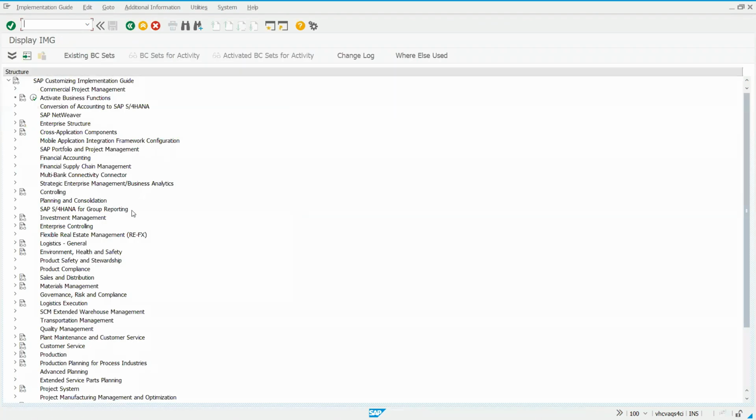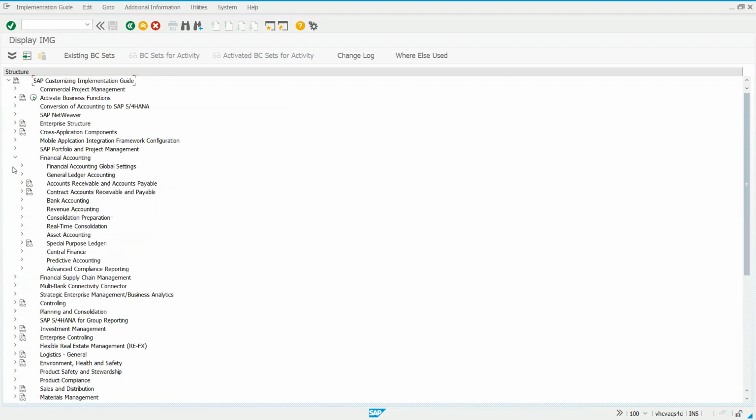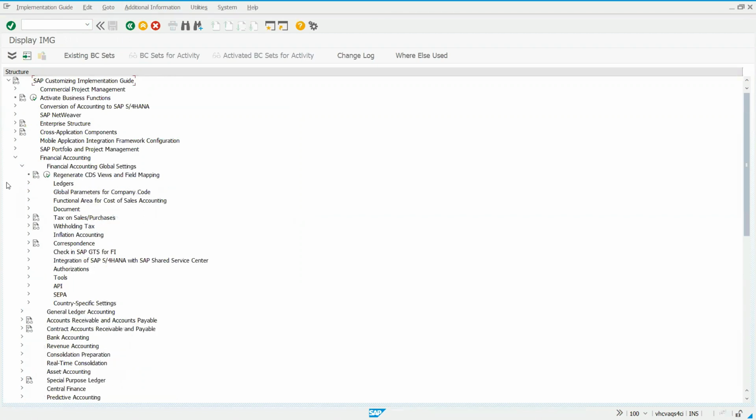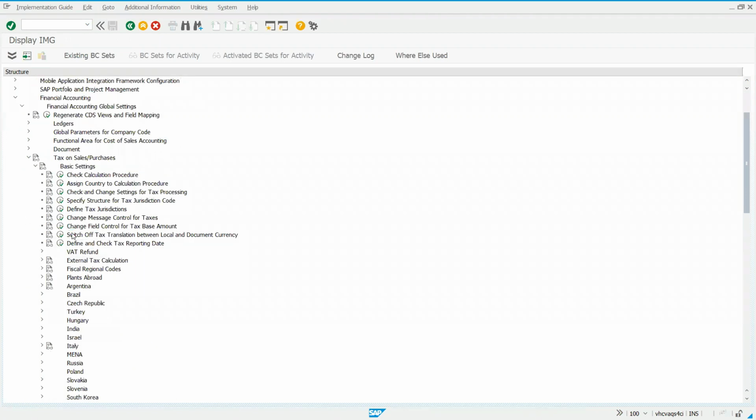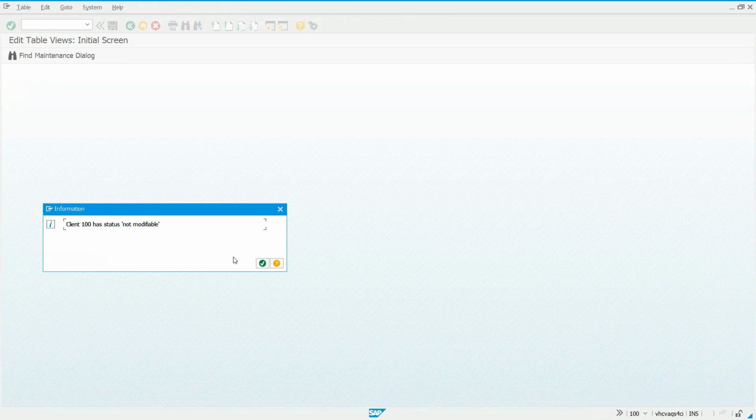I will tell you how to build the tax configuration from the system. Let's check Financial Accounting Global Settings, Tax on Sales/Purchases, Basic Settings. Here we can find Specify Structure for Tax Jurisdiction Code. Let's check that.